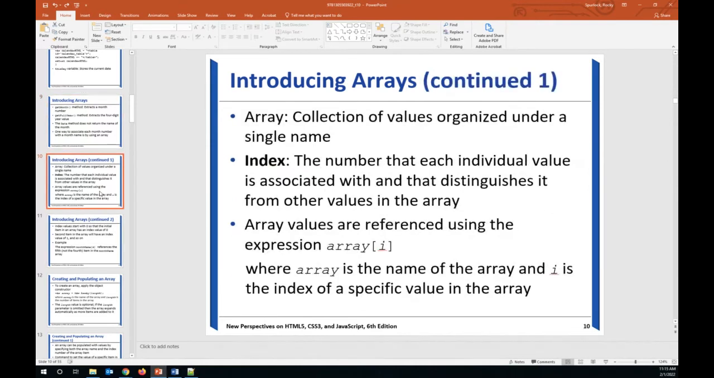When we look at an array, an array can be defined as a variable that's going to store multiple values. So it's a collection of values organized under a single name. Those values are going to be stored in an index. That's the number of each individual value that's going to be associated with it, and it's going to distinguish it from other values in the array. So we see the syntax for the array and then the index number here. Array is going to be the name of the array, and this is going to be the numeric value that's going to be specific to the individual values in the array.